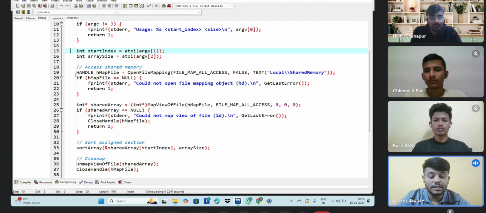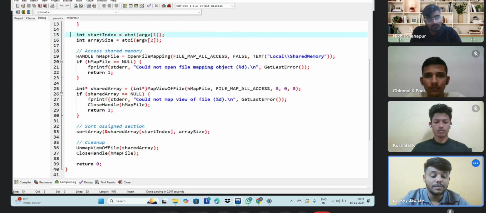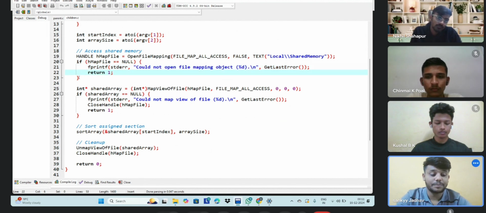Line number 19 opens a handle to a shared memory object named local shared memory. Line number 20 checks if the handle creation failed. Line number 21 prints an error message including the Windows error code from GetLastError. And line number 22 exits the program if the shared memory object can't be opened.